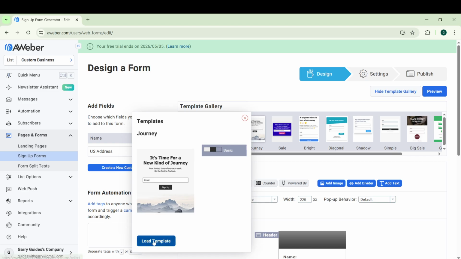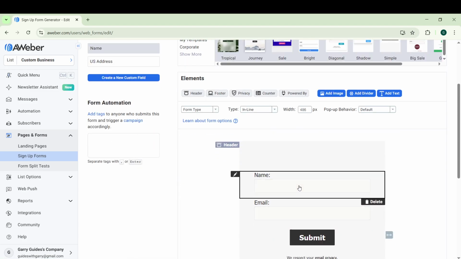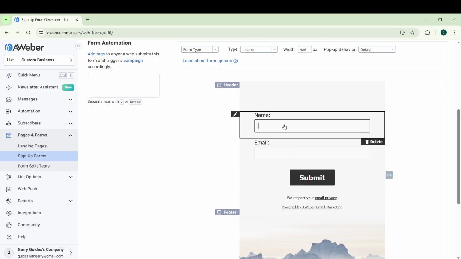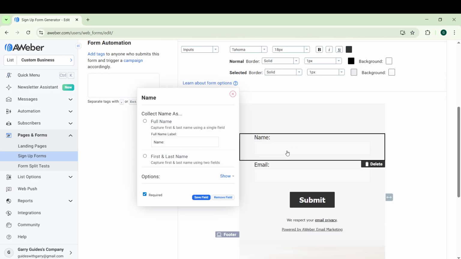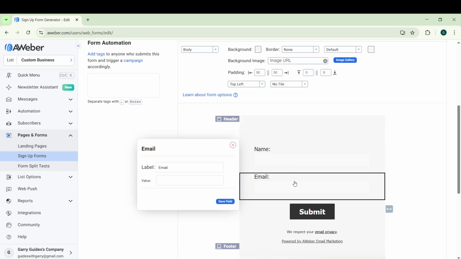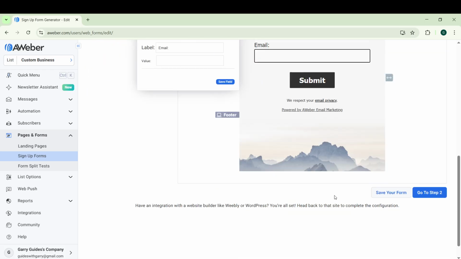After the template loads, edit your fields. This is where you decide what information you want to collect, like name and email address. Keep it simple so more visitors complete the form. You can also adjust labels and text so it is clear what the visitor is signing up for. When you are done with your edits, click Save Your Form, then click Go to Step 2.